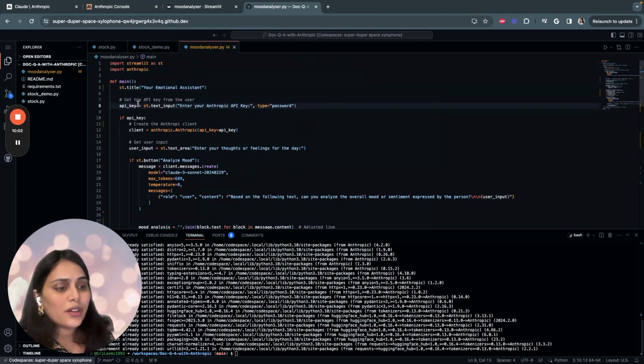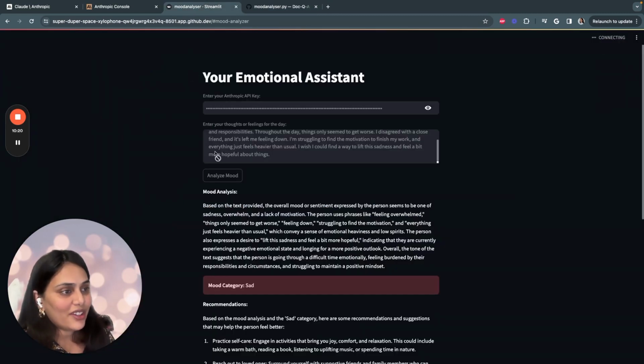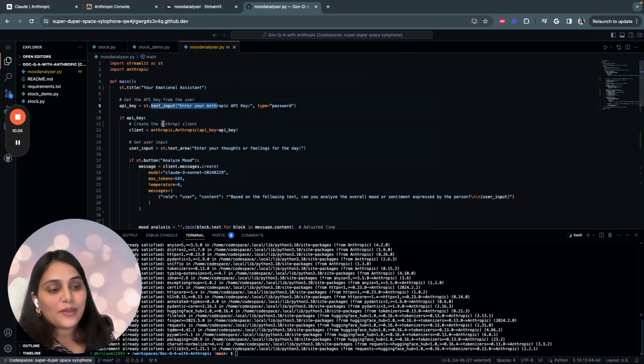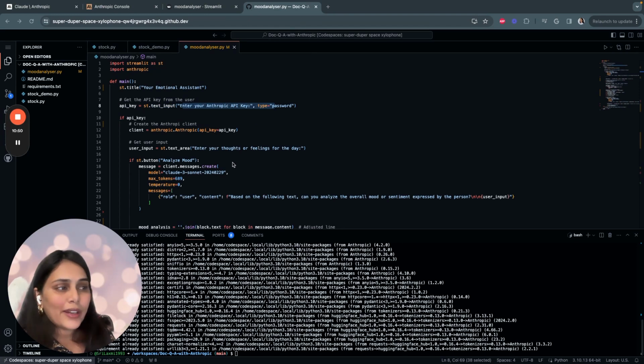Now, there are two ways you can set up the API key. One, you can ask the user to input their own API key on the web interface. Here, I am asking the user to enter their API key, or you can set it up as your secret key so that you provide your API key. You're free to choose whatever you want. So st.text_input creates a text input field in the app where users can enter their Anthropic API key.